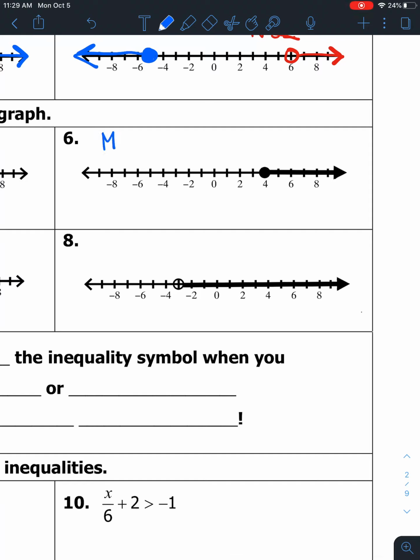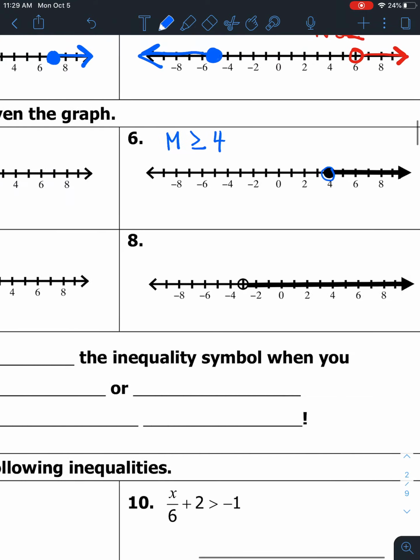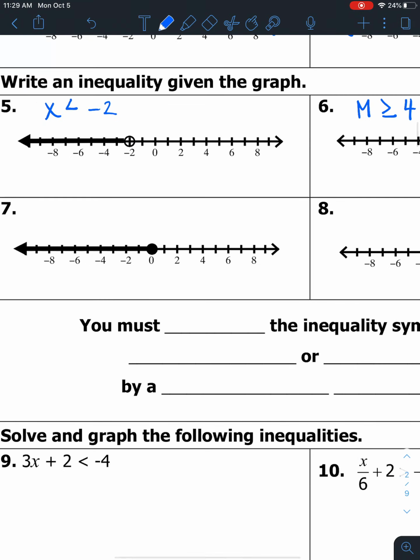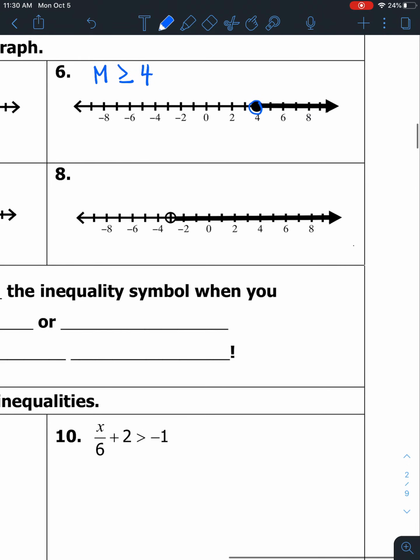Let's try another one. Again, pick your variable. This time I'm going to pick m. You can pick any variable you want. Okay, we're at 4. I'm going to point in the direction that it is shaded. And this one has a closed circle, meaning that it's shaded in. So I'm going to put a line underneath. Okay, let's do another one. Pick a variable. Here I'm going to do g. Why not? It's at 0, pointing in the direction that it's shading. And it is closed, so I'm going to put a line underneath.